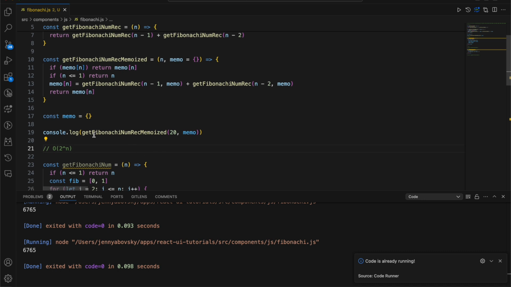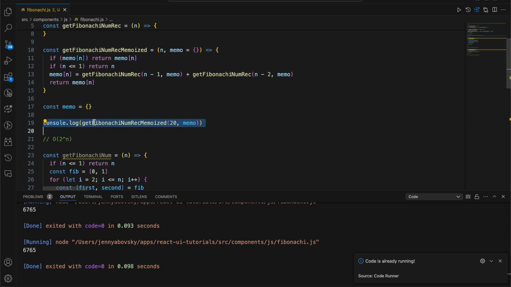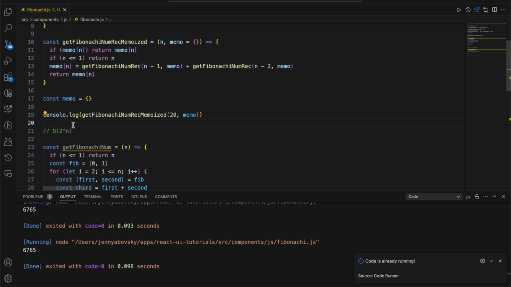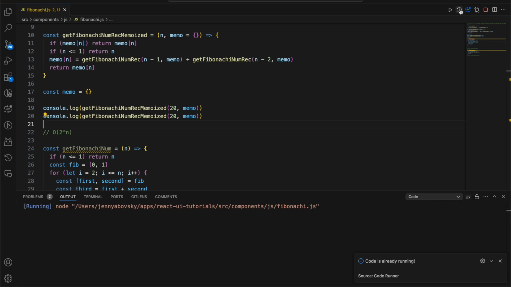Because every time we run it, we start with an empty array. Okay, so that makes sense, but let's clean it now and then I run it.